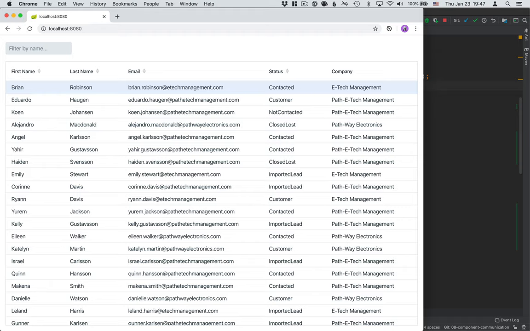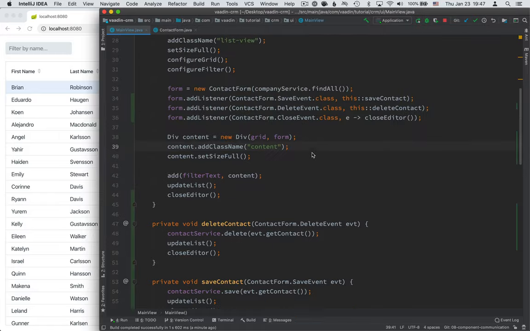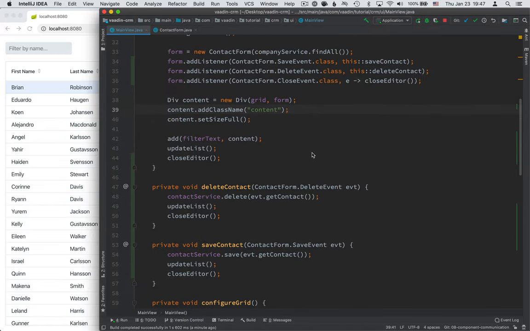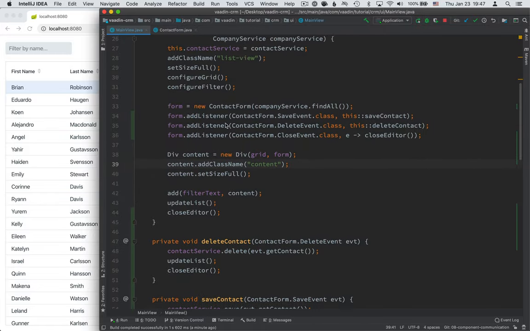We've created our custom form. We've hooked it up to the rest of the application. The last thing that we're going to do in this video is add a button for creating new contacts into the system. So let's go into our code here. And here where we have this configureFilter method right now, let's go ahead and rename this. So I'm going to use the rename command in IntelliJ, and I'm going to change this to getToolbar, like this.